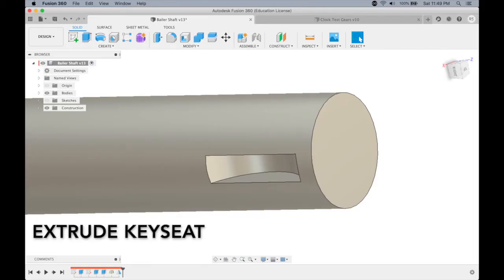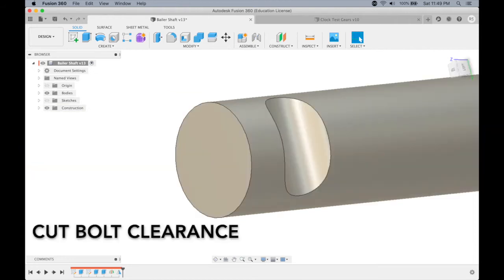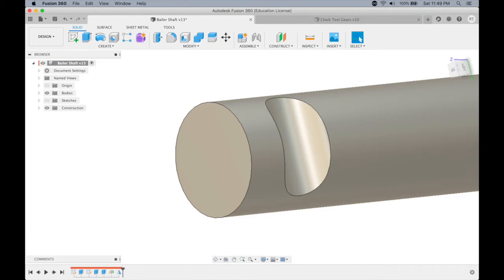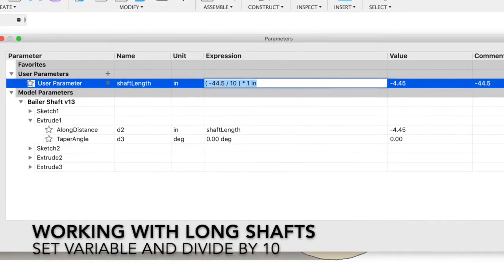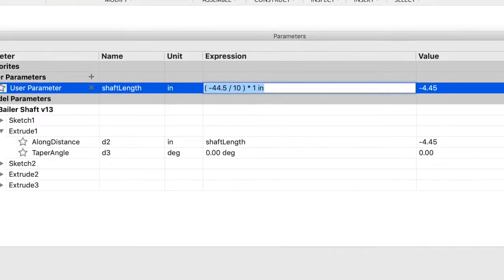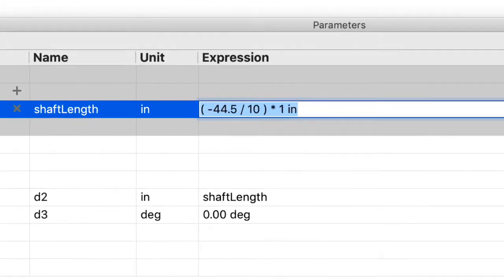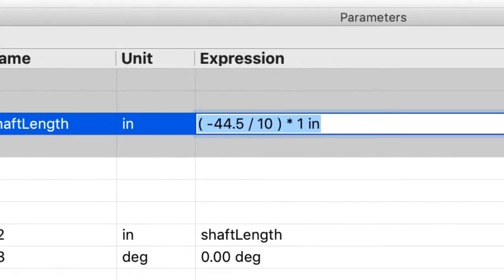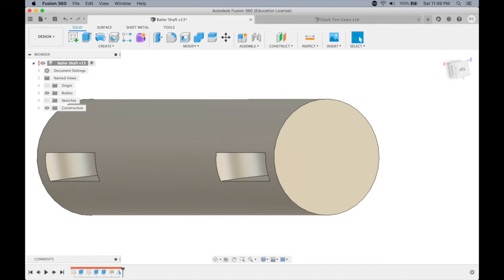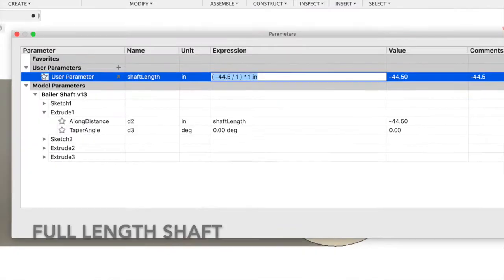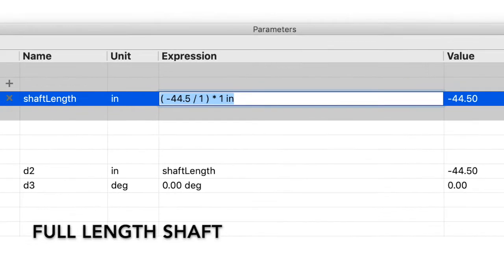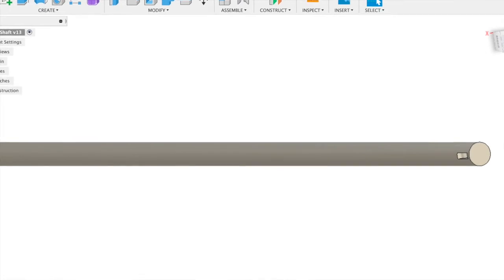I then extruded the Woodruff keyseat and the bolt clearance slot on the bar and mirrored it to both ends. Now for a quick tip. Working with long shafts in Fusion 360, you may find that it's easier to pan and zoom if you shorten the shaft. Here I've divided it by 10 to bring the shaft down to just 1/10 of its original length. You can, of course, return it to its original length by simply modifying the variable, in this case 44.5 inches.